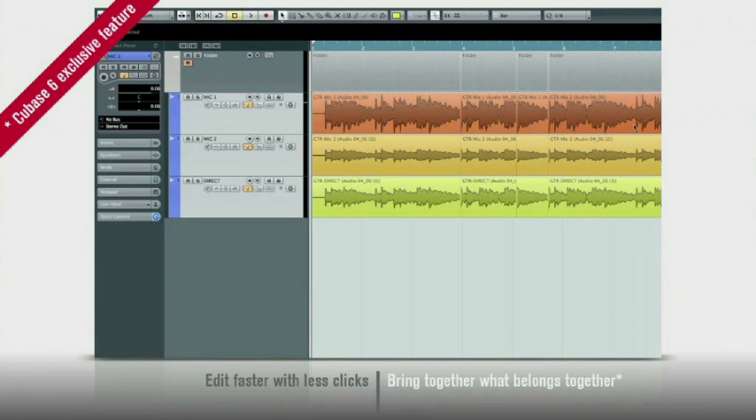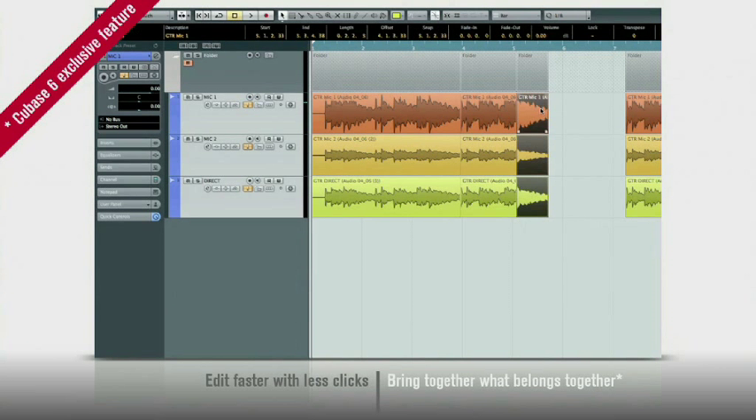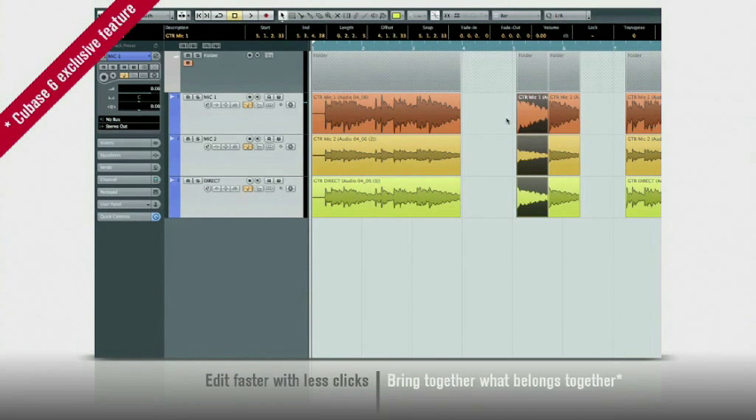Cut. Move. Duplicate. Or delete. Cubase now lets you edit your material the way you think about your material, and do it in no time. Cubase 6. Edit faster.